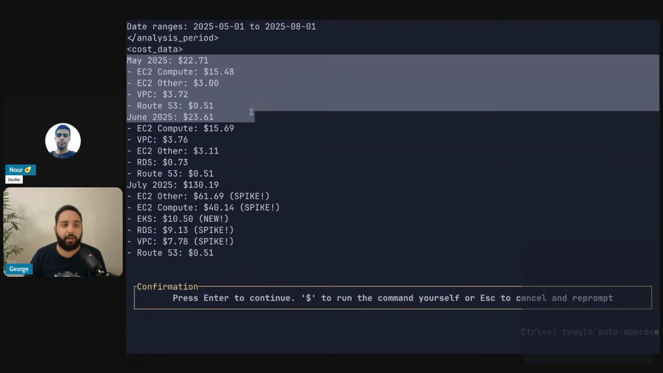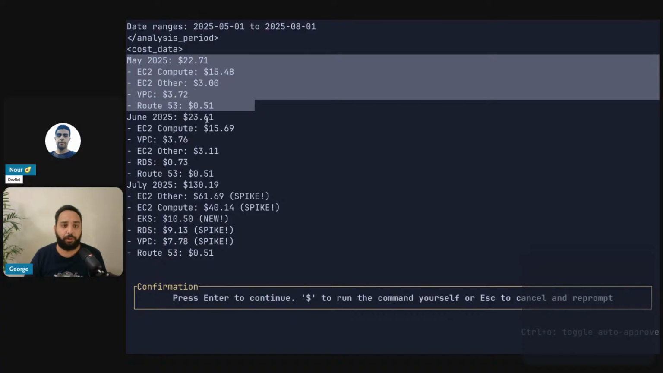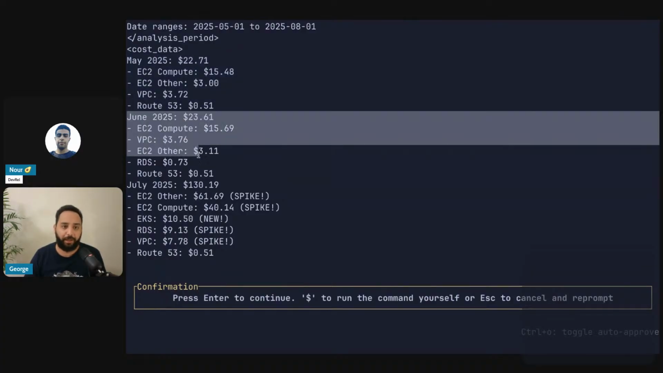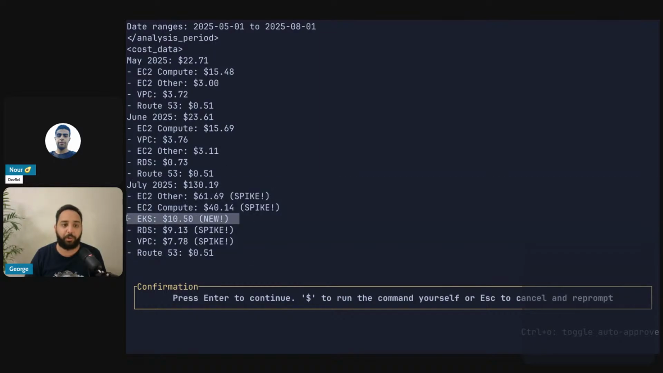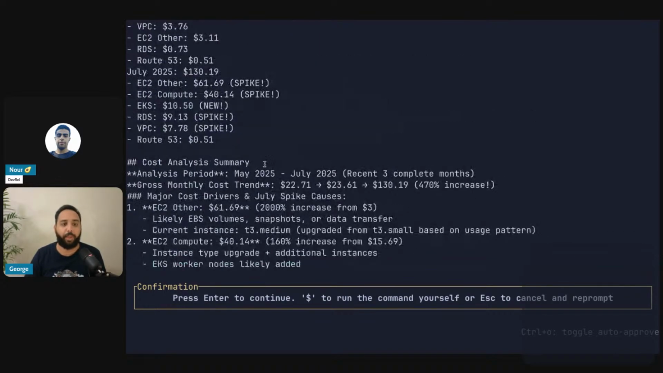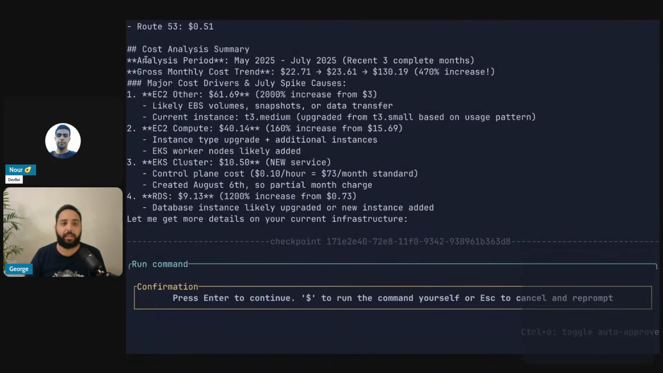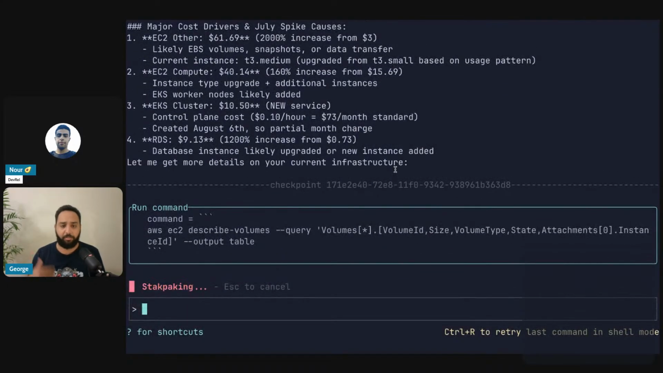So here in May, these are the costs for different services, $22. And for June, $23, but for July, it's $130. There are some spikes and some new stuff like EKS cluster and Route 53 and so on. But then it's doing enumeration to get our current costs. So here, you figure out that EC2 compute is increased. This is EC2 other, the volumes, data transfer, and so on. But here's the compute and the EKS cluster and RDS. So these are increases. And it keeps enumerating the resources.